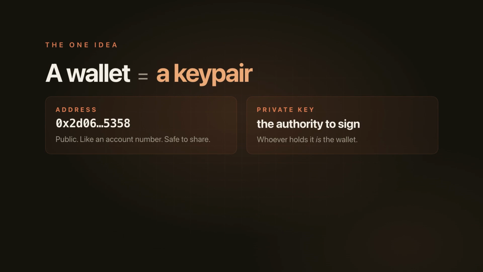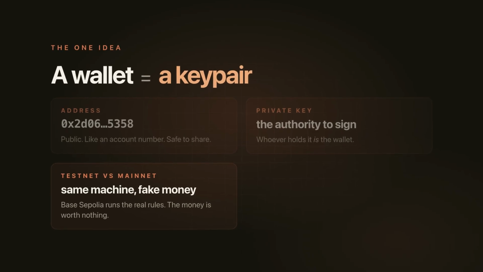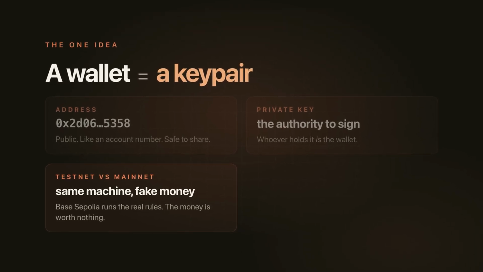A wallet is not an app, and it is not a place where coins are kept. A wallet is a keypair, which just means two halves that belong together. One half is the address, and that half is public, so you can hand it to anybody like an account number. The other half is the private key, and that half is the authority to sign, which in practice means the authority to spend. And no, we are not going anywhere near real money today.